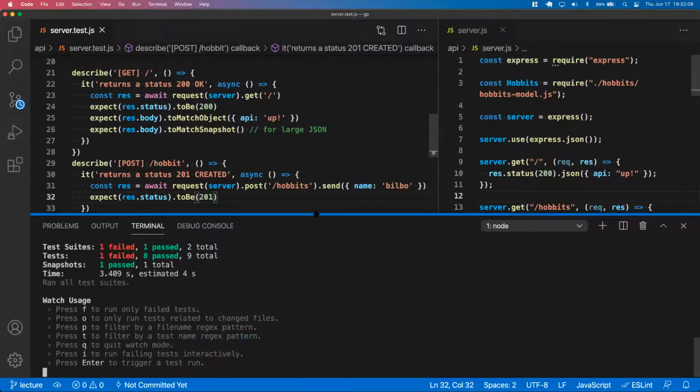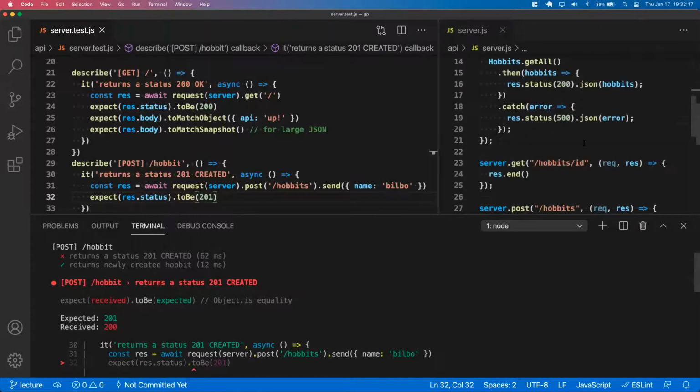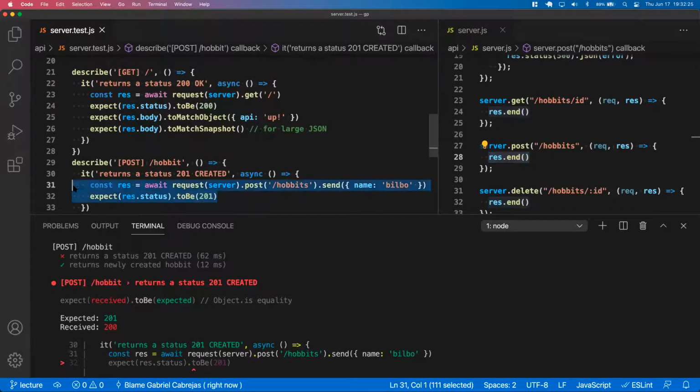Okay, so it's failing. It's saying it's returning a 200 instead of a 201, right? And actually, it looks like it's not even implemented. Okay, so this is kind of like TDD. First, we use the test to describe the behavior we expect, right? And assert that it is so, and then it's up to us to make it happen in the code, right?